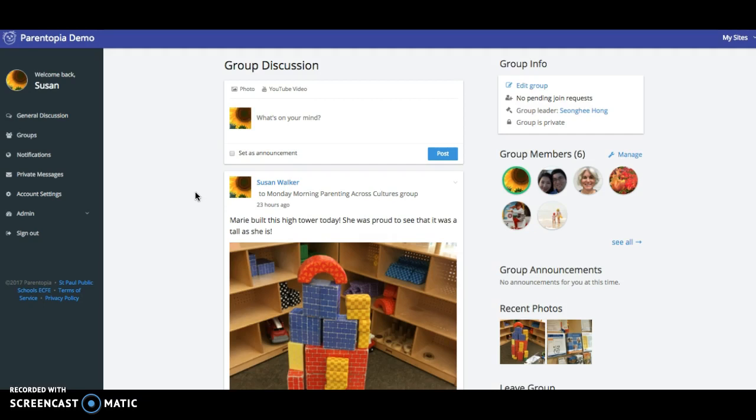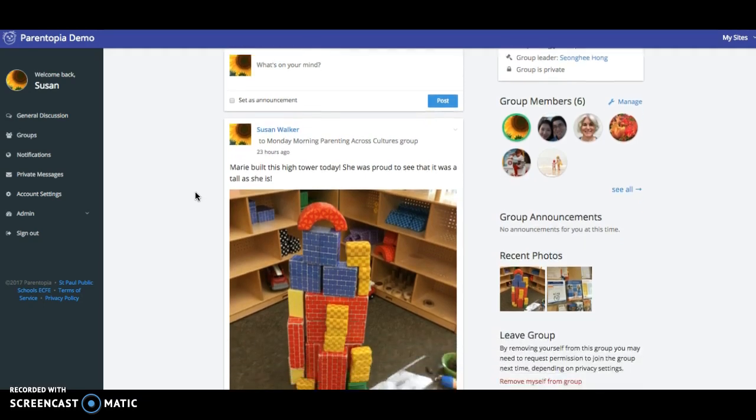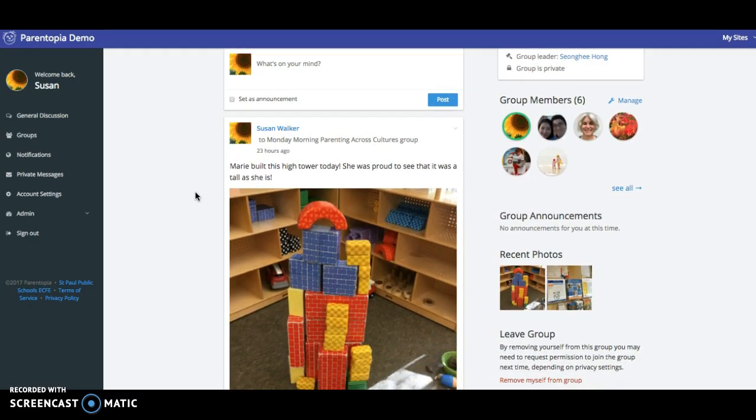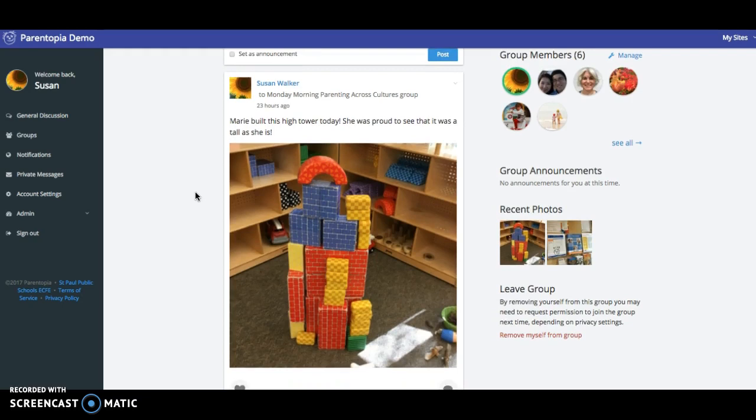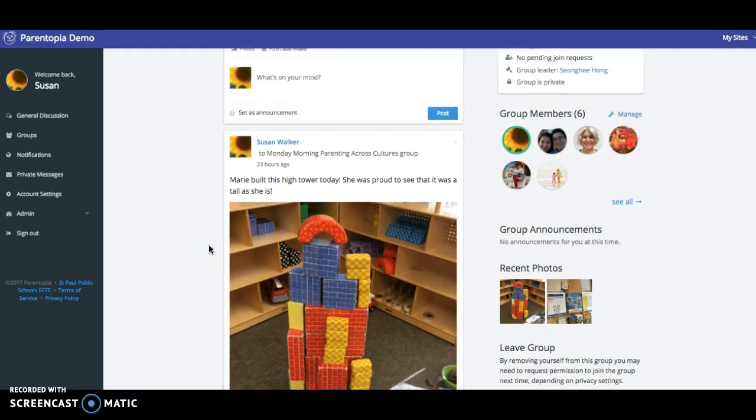The difference here is that anything that is posted here is only seen by those members of this specific group or this specific class. So here you can see in the Monday Morning Parenting Across Cultures group, this picture has been posted, and that picture shows up over here in recent photos. Again, that picture will not be seen in the general discussion area. It is only seen by those people who are members of this particular class.